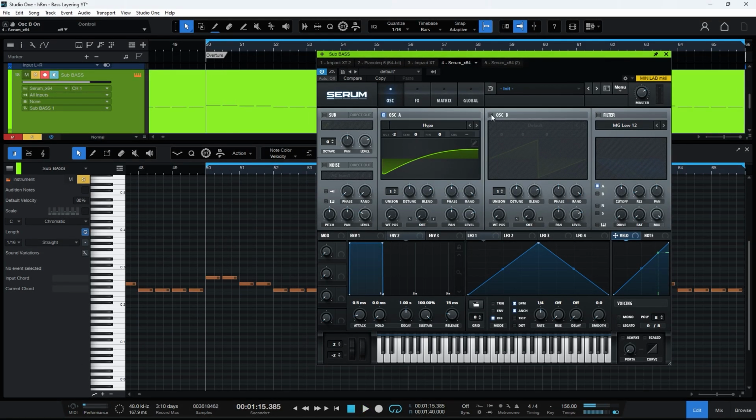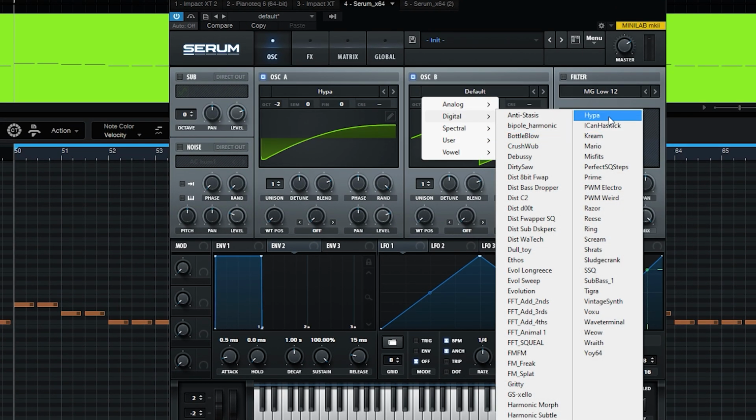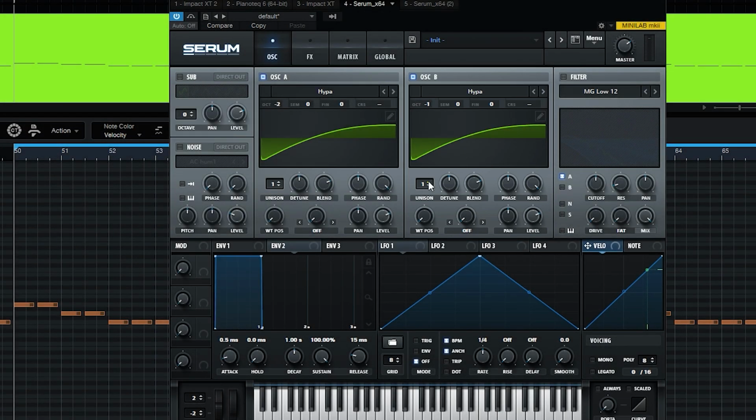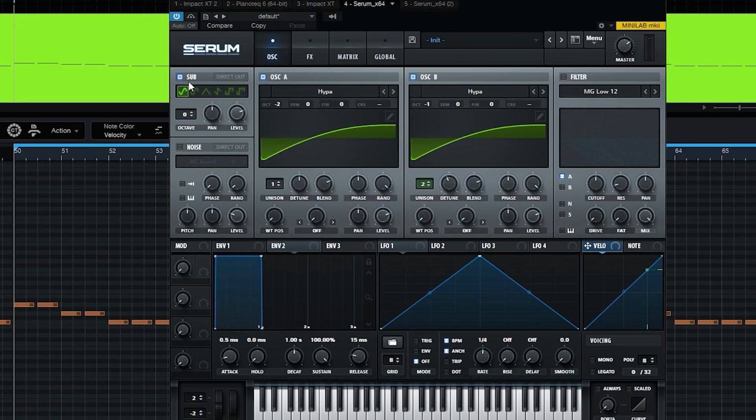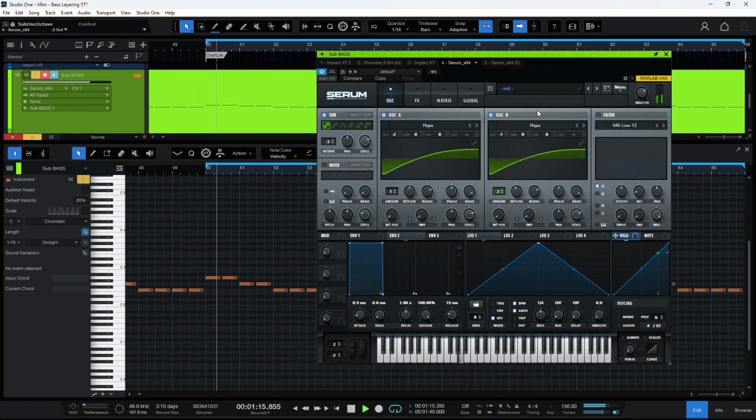For oscillator B, I also use the hypo waveform. I set the octave to 1 octave higher than oscillator A, and I set the unison to 2 to add a bit of wide texture to our sound. To add soft low frequencies, I chose the sine waveform from the subsection and set the octave to -2.